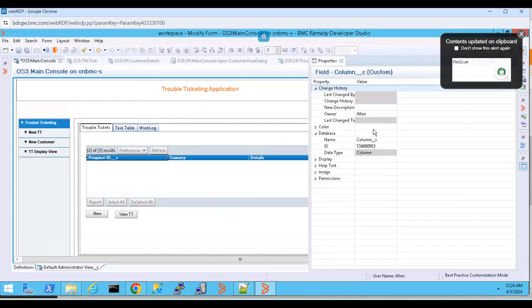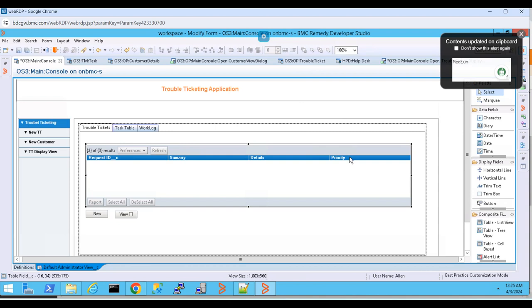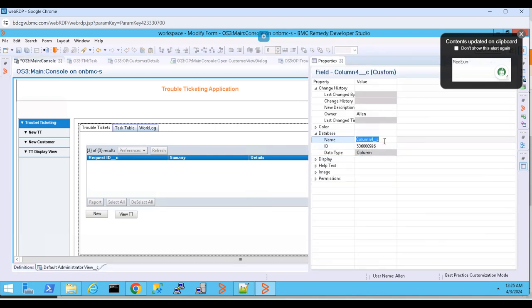So again in the column I have to change this. So it was request ID underscore table. This one you can double click on this table ID, it will directly take you here. Then it is summary underscore table. Then I would say this is details underscore table. Priority underscore table.